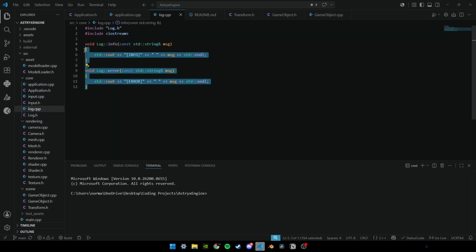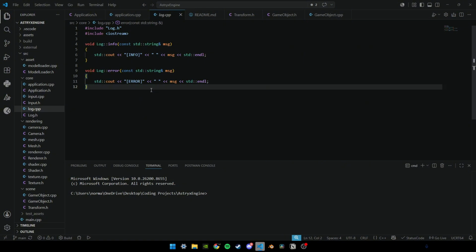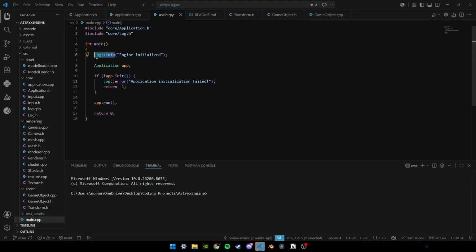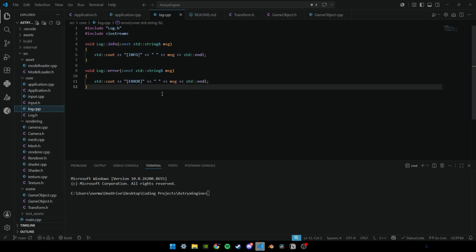And then logging, because std::cout is slow, I made a dedicated little logger. So simply we can go to main, for example, and we can just call log info, and then what's eventually going to happen is it'll print info, engine initialized, something like that, in the console. That way I don't have to manually put std::cout everywhere, because that's really slow, and it's also just cleaner.